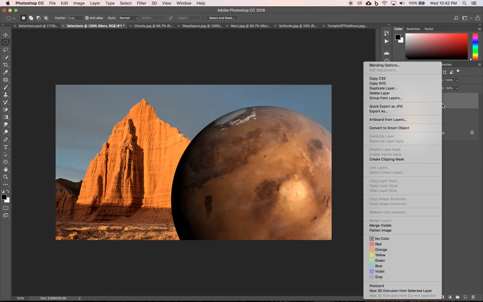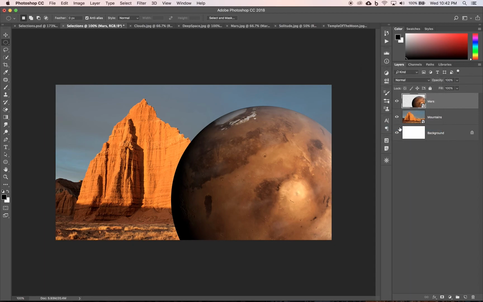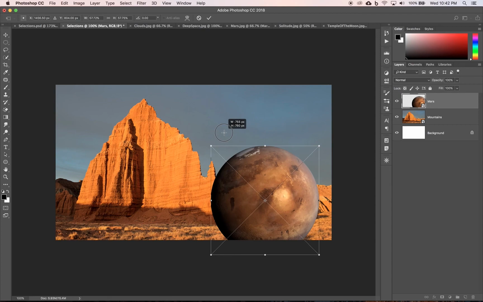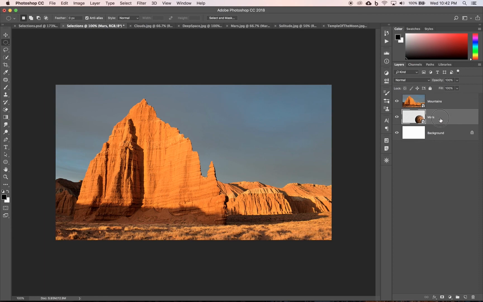And we are going to right click, convert that to a smart object. Now we can Command T, hold Shift and Option, make it a little bit smaller, hit Return to set it. We want it behind our mountain, so the stacking order of layers is really important. If we want Mars behind the mountain, we need to drag it behind the mountain. And with the Mars layer active, I can take my Move tool, which is the top tool, or V for move.